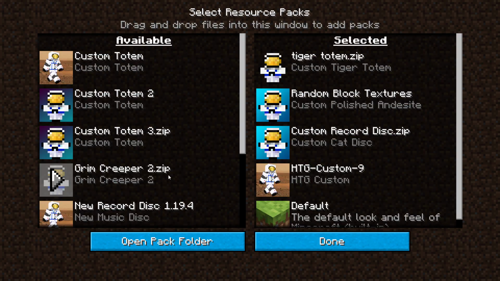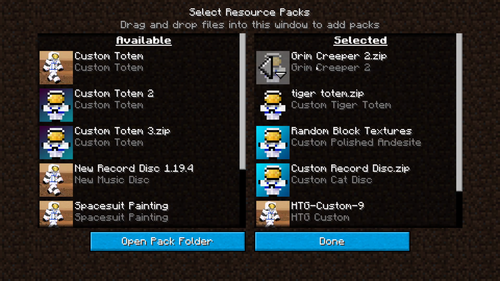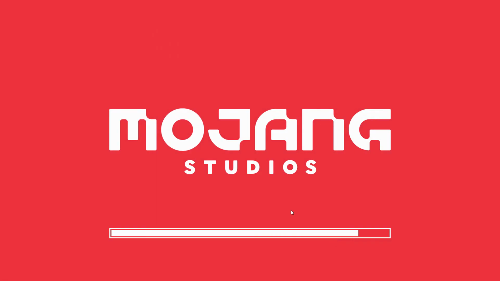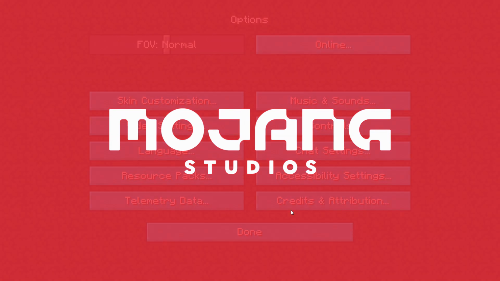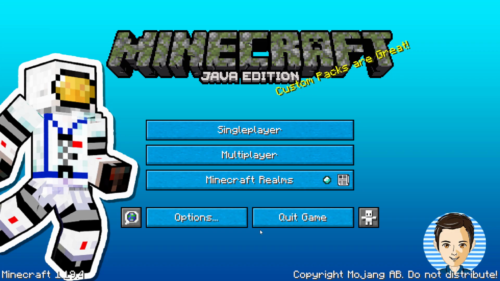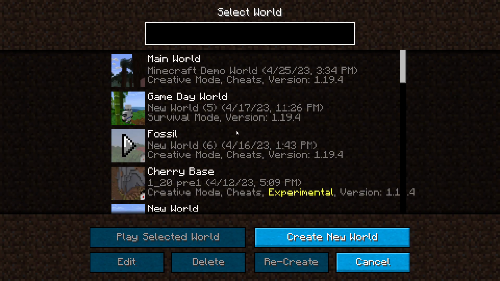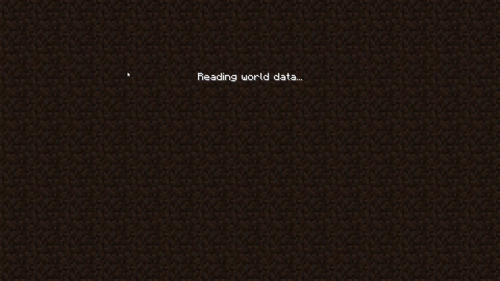And then resource packs. And left-hand side, there's our Grim Creeper 2 right there. Bring that over. It's now on the right-hand side. That's good. Choose done. And that's now in the game and activated. Choose done again. Single player. And we'll check this out here on my main world and see how this looks. Go ahead and we'll launch that.